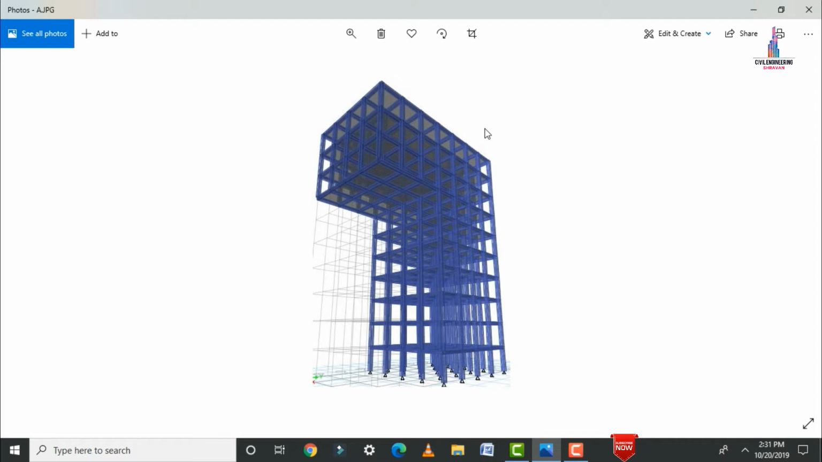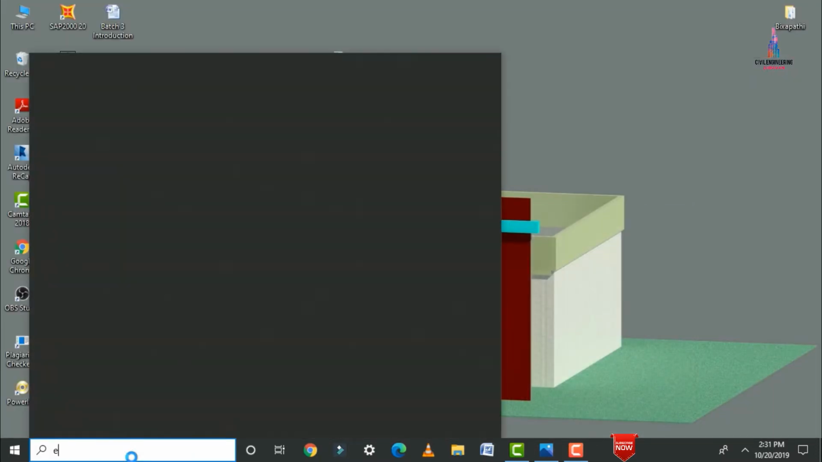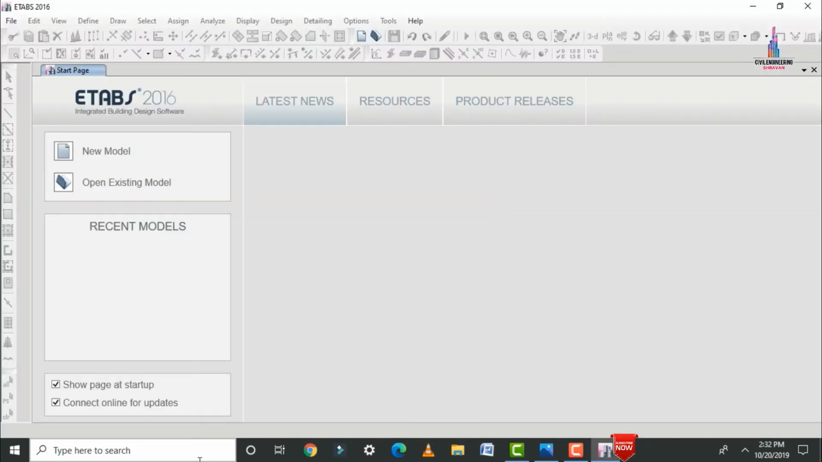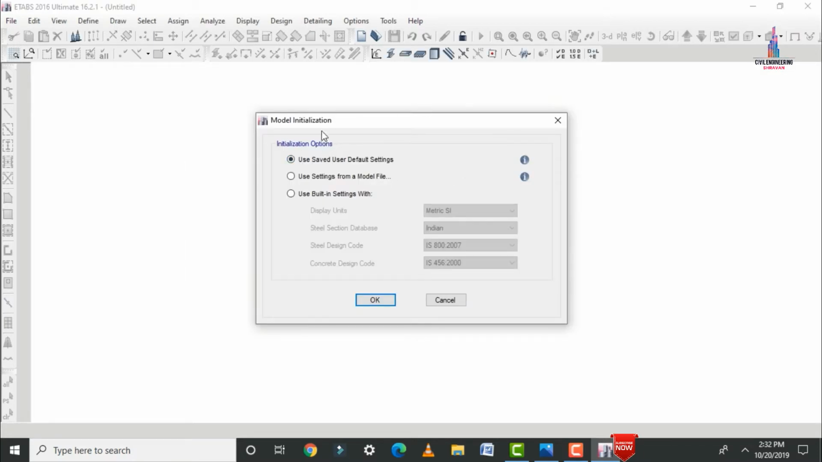In this video tutorial, I will cover the concepts related to the modeling part and analysis part by using ETABS software. Okay, so initially we need to click on ETABS software. The software will open here like this. Then we need to click on the new model option, and the initialization option will open here like this.